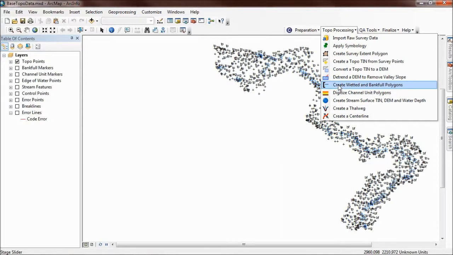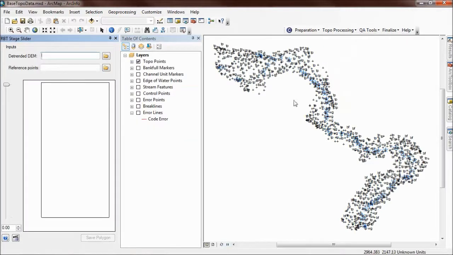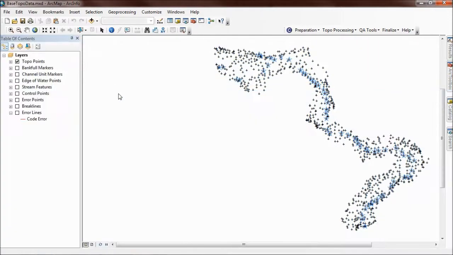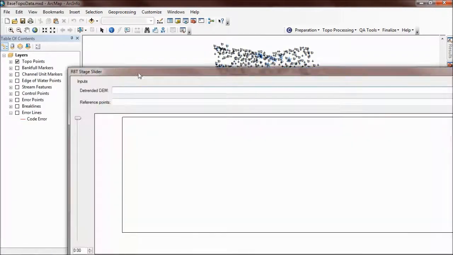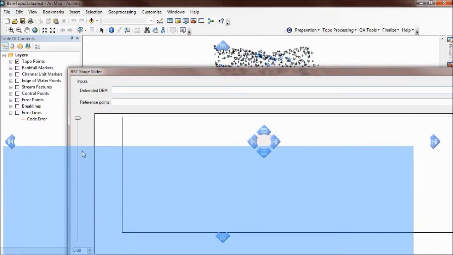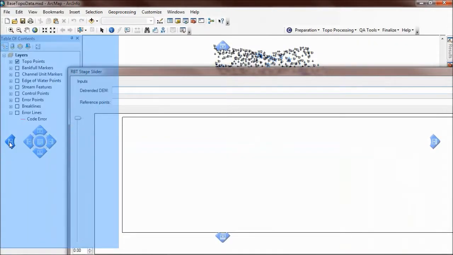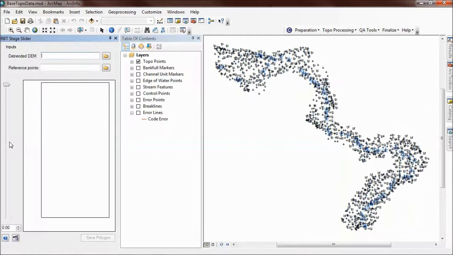So when I go ahead and choose that option on the menu, this panel, the stage slider, appears on the left hand side. Now this is one of those dockable windows, so you can left click on the title bar and pull it off and float it around, resize it, or put it on a second monitor. And then to redock it, just left click, hold down, and then drop on one of those blue arrows, and that will redock it. The window's designed and works best actually vertically on the left hand side like this.